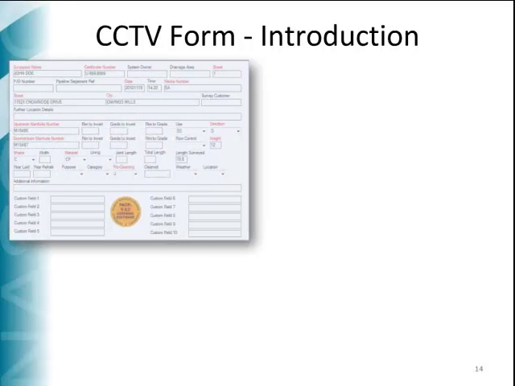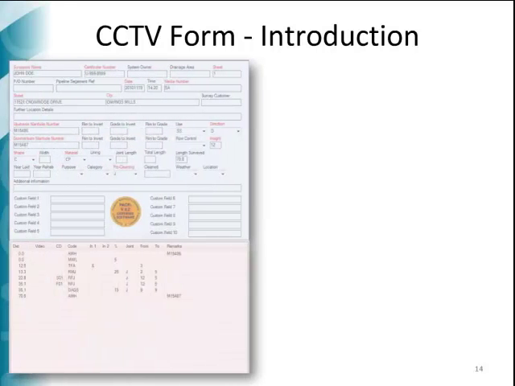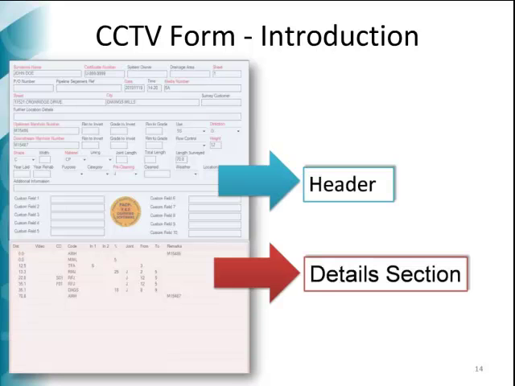A typical CCTV form includes two parts. The top portion is called the header form. The details section lies below the header form. The PACP header form requires the operator to include certain general information about the inspection and some other details about the pipe segment. It is always necessary to complete a new header form each time a new access point is reached, or if a reversal inspection is needed.